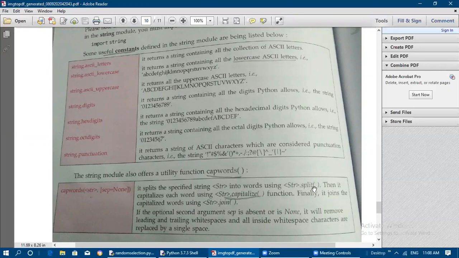If you pass the string, the split function will be taken by default, the inbuilt split function, and it will split the specified string into words. Then it capitalizes each word using string dot capitalize function. Finally it joins the capitalized words using string dot join. So all these operations are performed by this capwords function together.